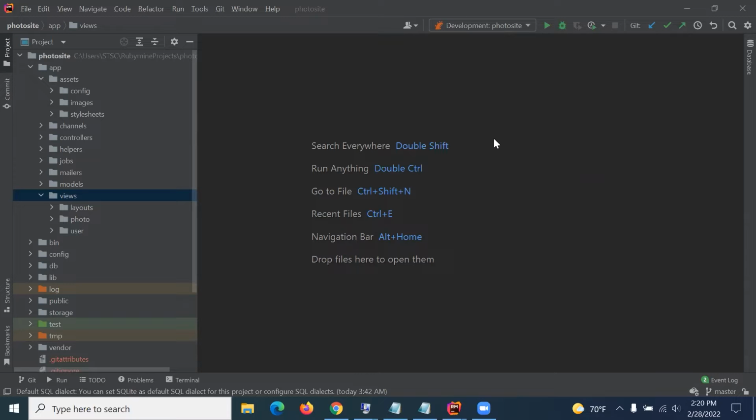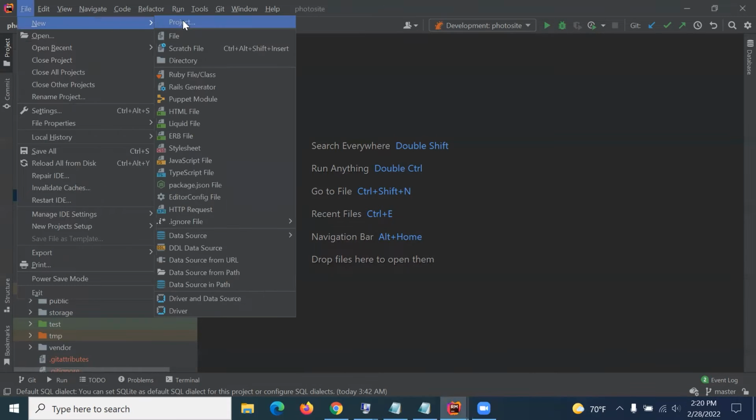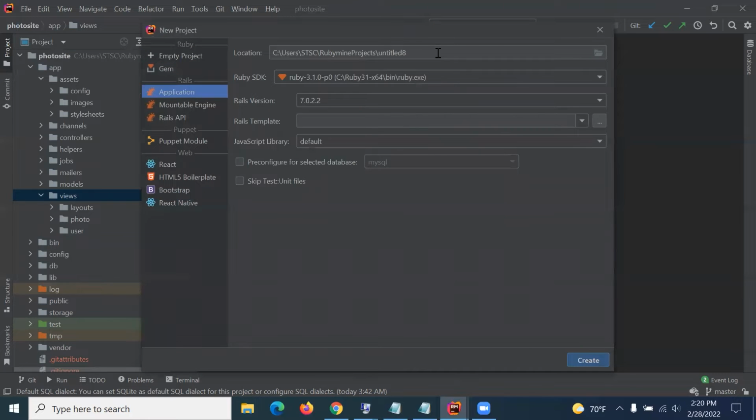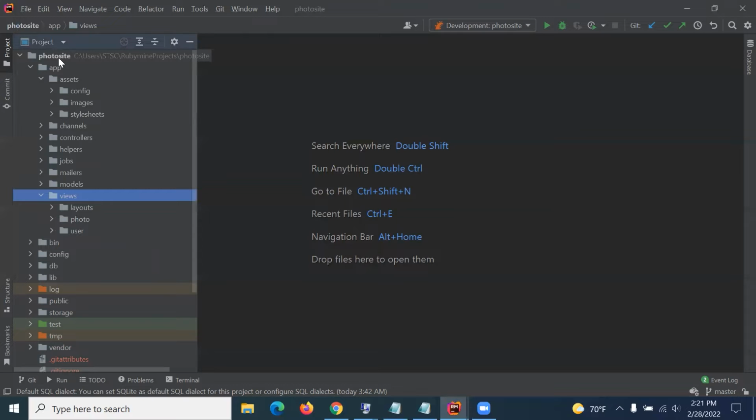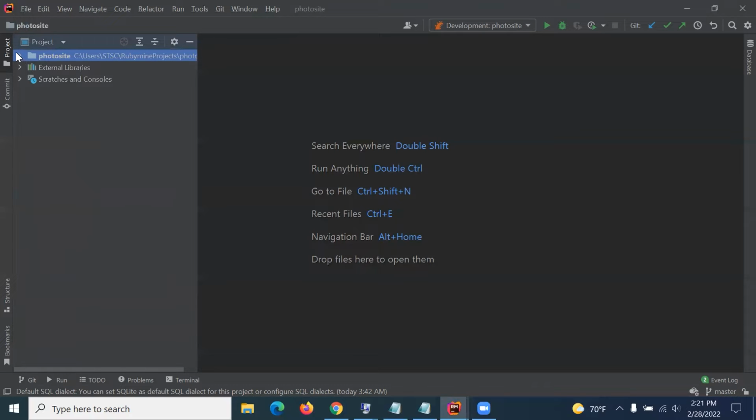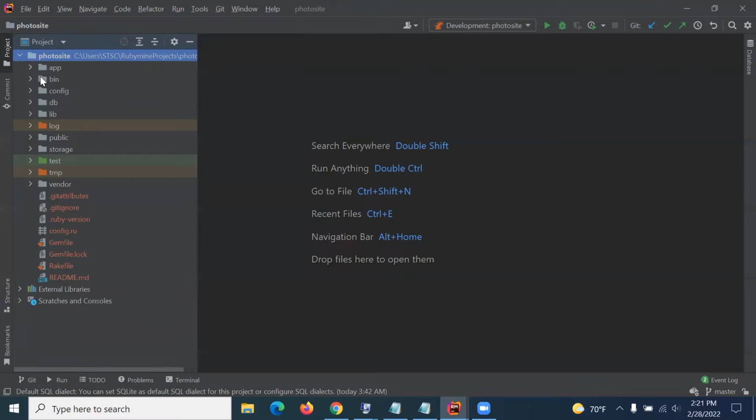First, let us see the application. We create a project, a Rails application. We give the name PhotoSite, already created. This is the Rails version 7.0.2.2. Click on create, and this is the PhotoSite directory, and it has all the application files available.